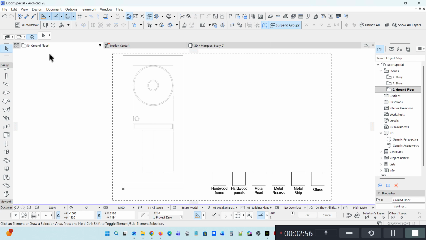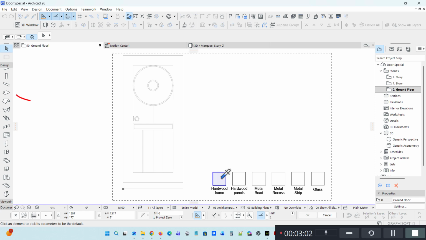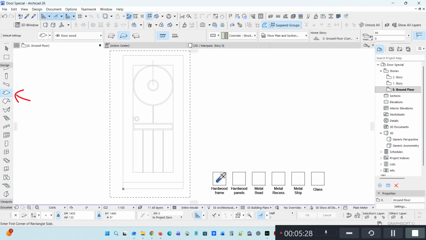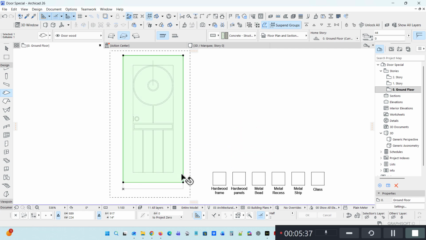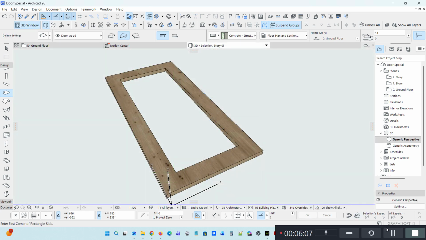Select the eyedropper and pick up the parameters of the hardwood frame. The slab tool will be activated, then hold down the spacebar and click in the outer frame of the door. Then if you select the slab by holding down Shift and click, you'll see that the entire door is now the slab. So hold down the spacebar again and select the inner line of the frame to cut an opening in the slab. And in 3D, the outer frame is done.